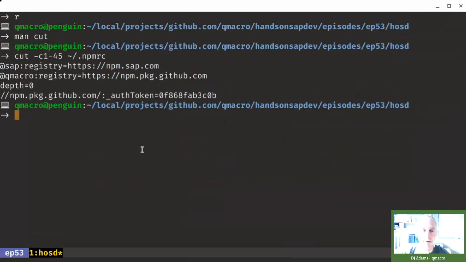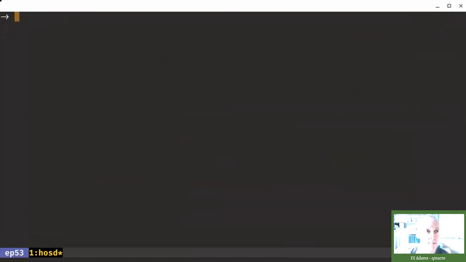Okay, the depth is when I do lists of things. That's nothing to do with the package registry or anything. And there's the authentication for the npm package registry on GitHub. Okay, fine. Let me know if this is going a bit too fast. I hope it's okay. So now here's the exciting, hopefully the exciting part. npm publish. That's it, I think.